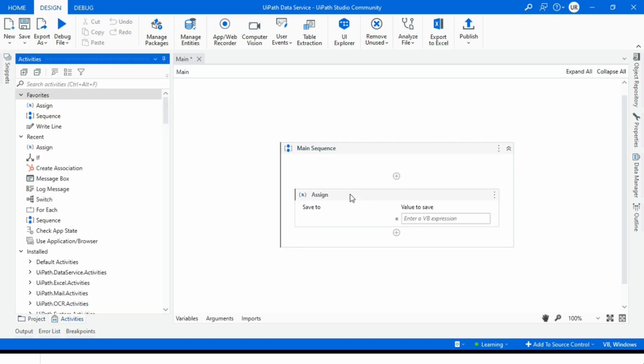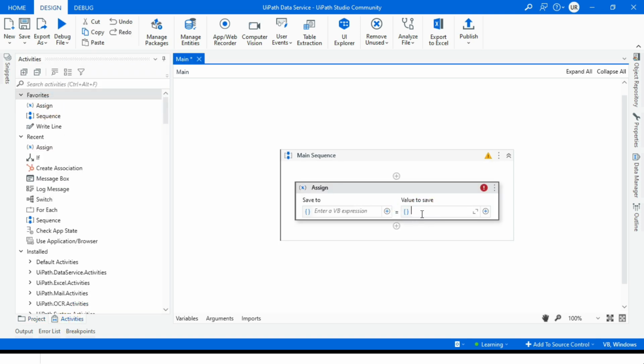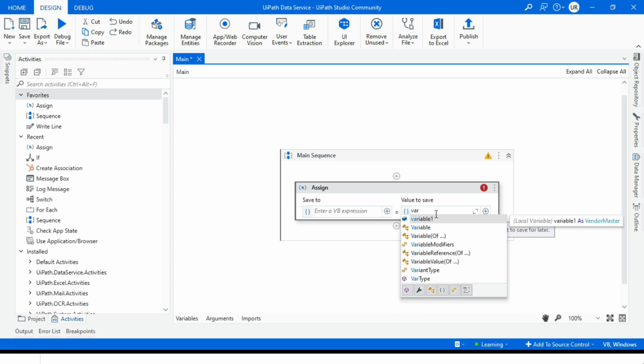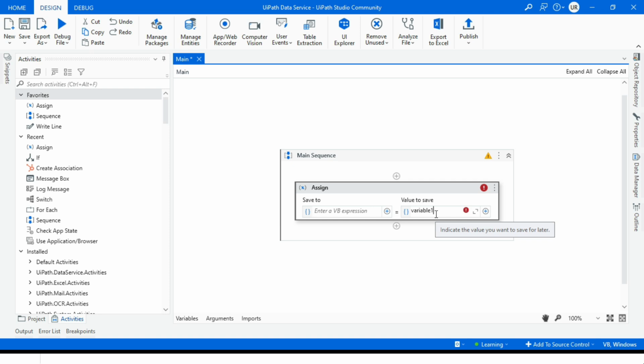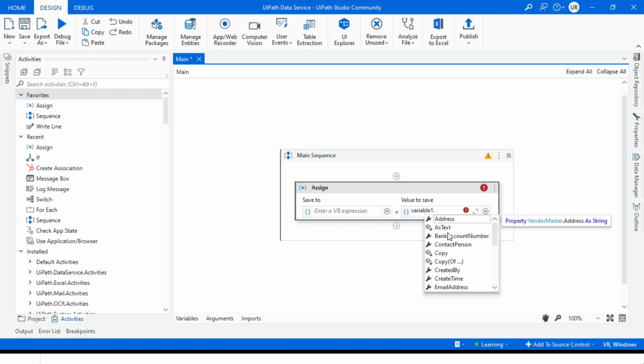Let's take one assign activity and in the value here, I will put the variable name. That was variable one. Now dot. Now you can see here once you select dot, you will see address, bank account number, contact person, created by. These are the properties. So all the field names are showing here as properties: ID, payment terms, phone number, registration date, status, vendor ID, vendor documents, vendor name.